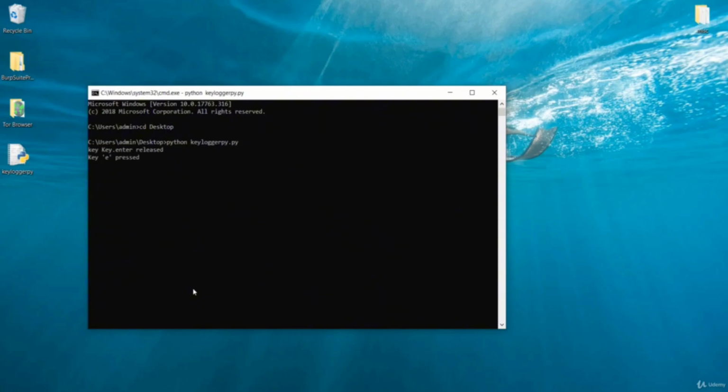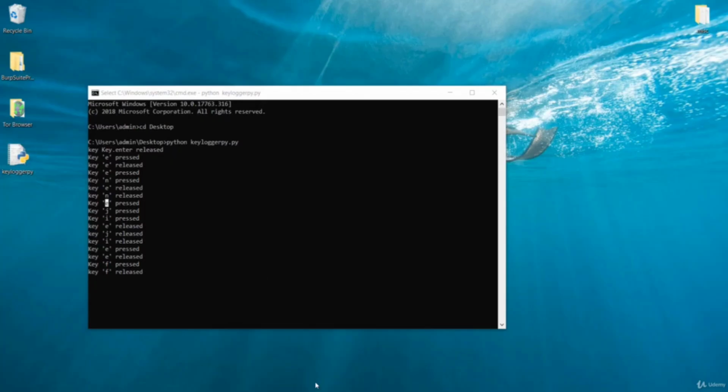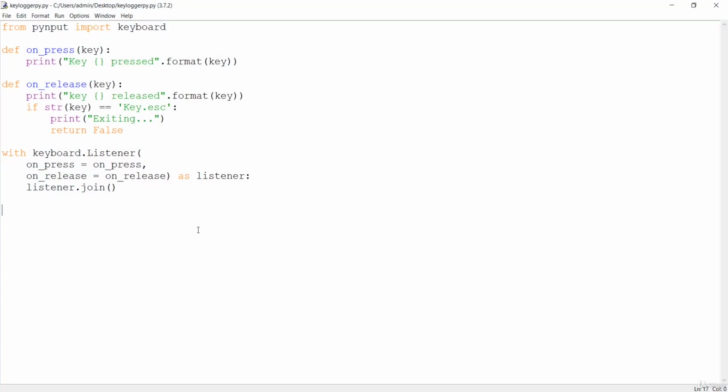So if you see anything you write, you could see that key is pressed, but we want this E or this letter to be outside of this particular quote. What if we want that change or modification in the keylogger? Let's see how we can do that, and let me show you what I am talking about over here.